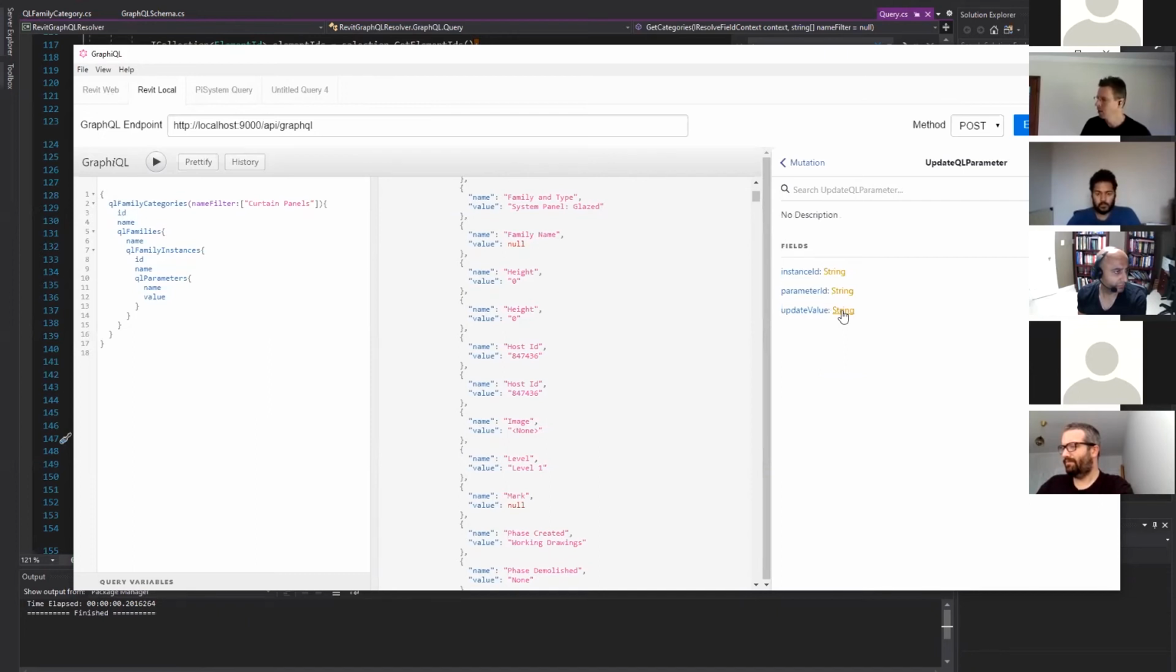So you can mess with Revit both ways, right? You can get data out and you can also push data back in. And we're still just talking about localhost 9000, very lonely. So let's take the last five.